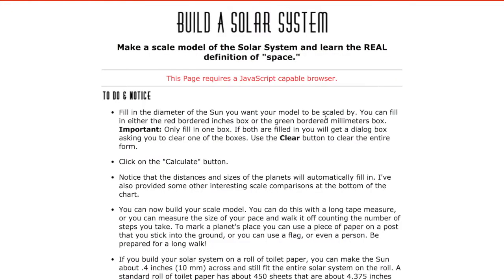Once we have our balloon, we've measured the circumference of the balloon and calculated the diameter, we're ready to go to the Exploratorium website, Build a Solar System. You can copy and paste the link from the written lesson, or just Google Exploratorium Solar System, and you will find it. So we see the opening page, build a solar system.